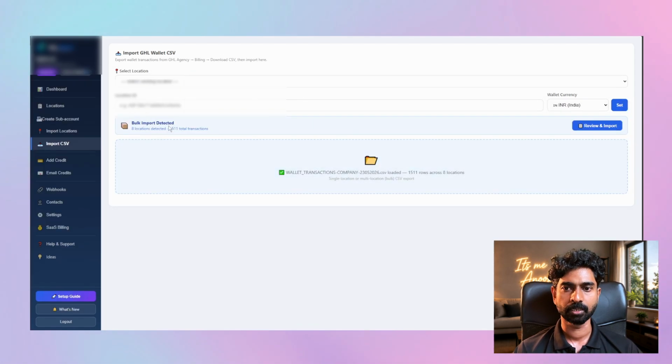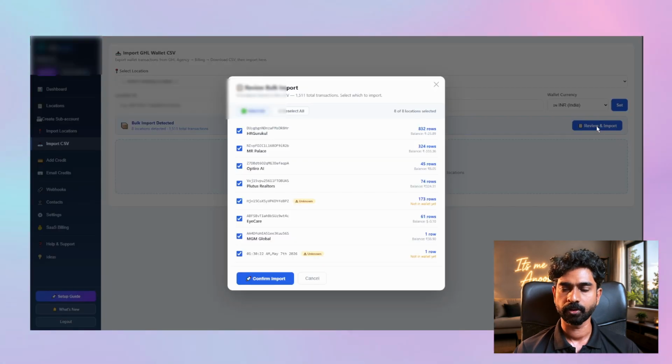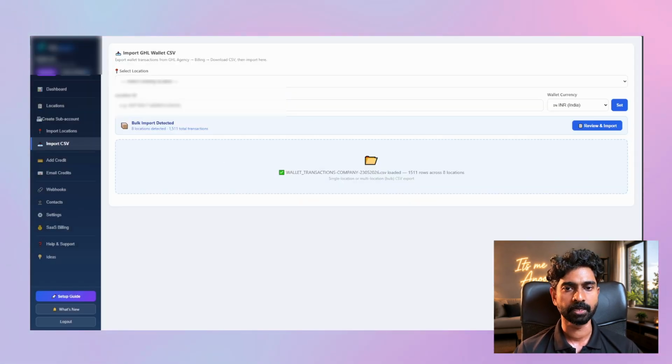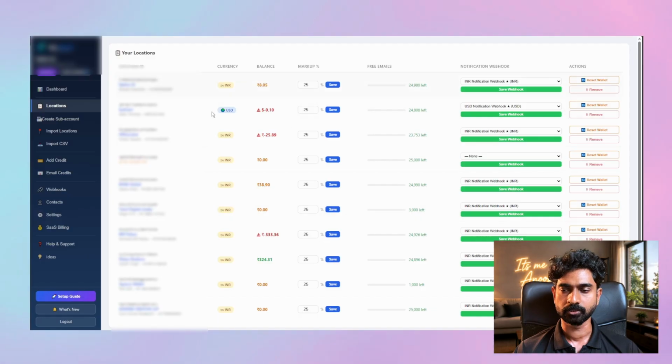You can see bulk import detected. Click on review and import. So now you can see all your locations. If you want to deselect any, you can do that. You can select all, deselect all, or select any specific account, and confirm import. That's it. Every account will be charged immediately, and you can see the details also here.